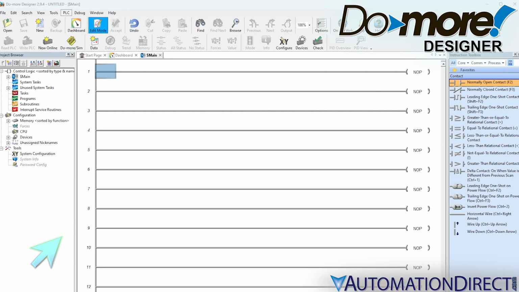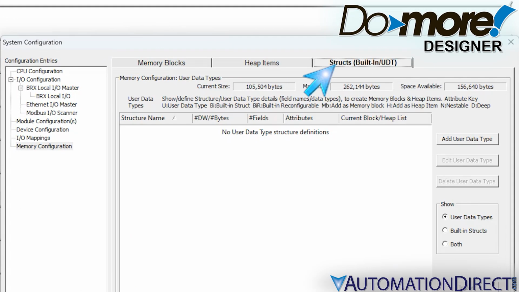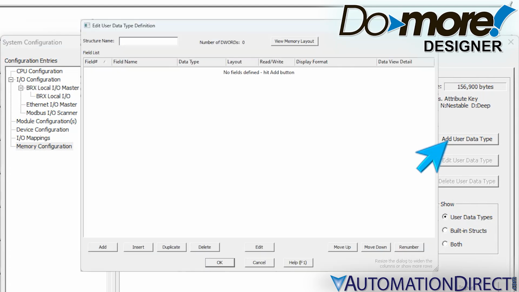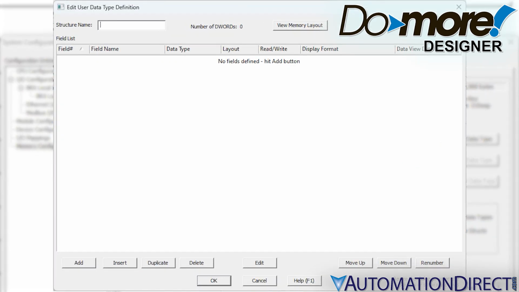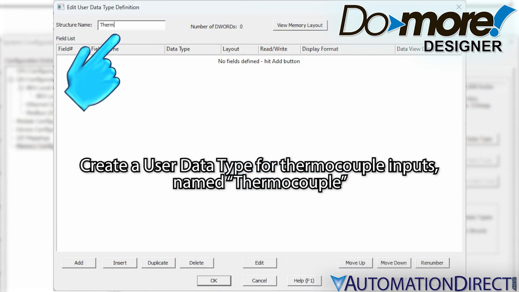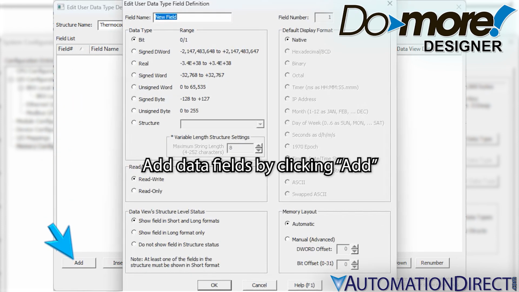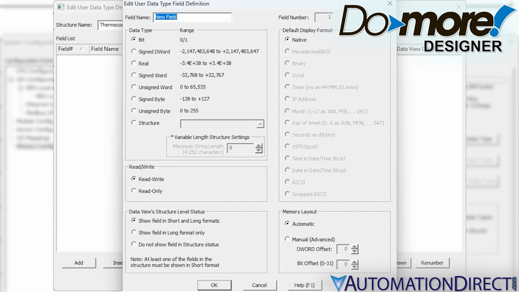In the window that opens, we'll find three tabs. From the Structs tab, click Add User Data Type, and an Edit User Data Type definition window will open. Let's say we're working on a project that involves monitoring some temperatures from thermocouple inputs. We'll make a data structure containing all of the variables involved with the temperature data. Add data fields with the Add button. First will be the temperature itself.